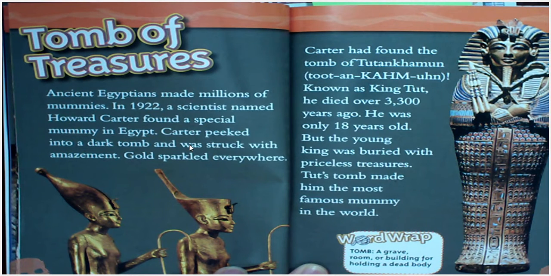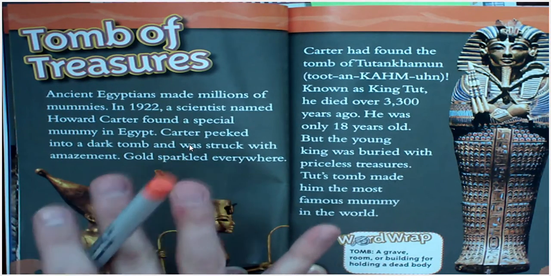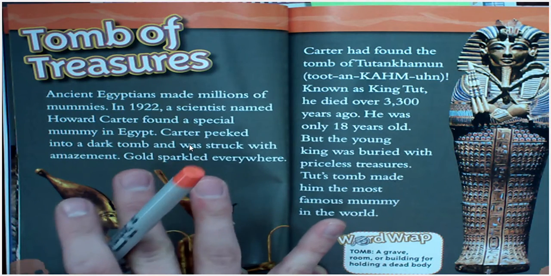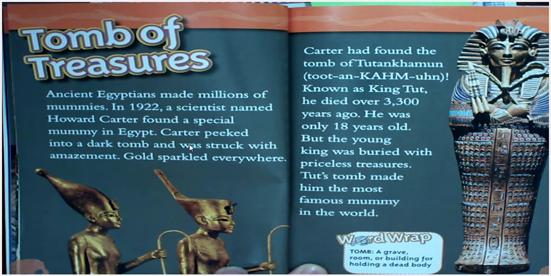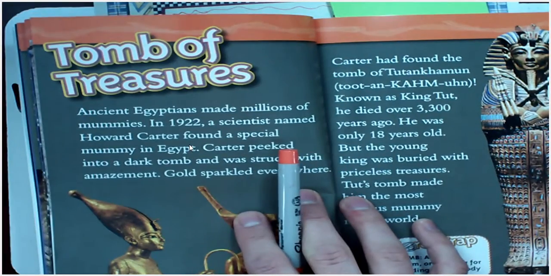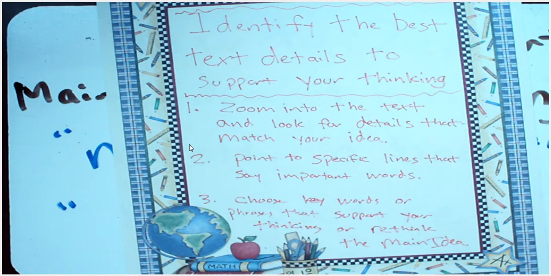So I'm thinking that the author is probably telling us in this section that these tombs have a lot of wealthy treasures that people want to go and get, because they're tombs of treasures. So I'm assuming that the main idea is mostly about how these Egyptians have lots of treasure in their tombs with their mummies.